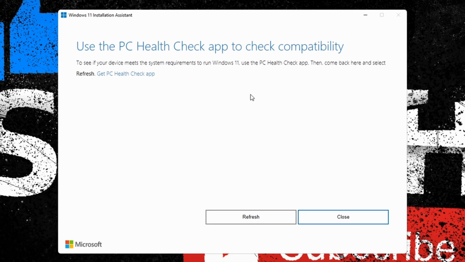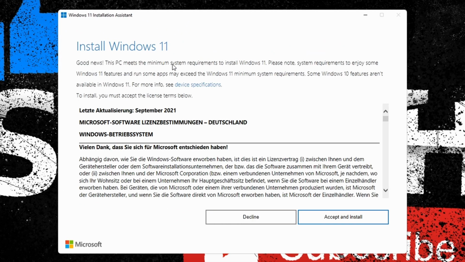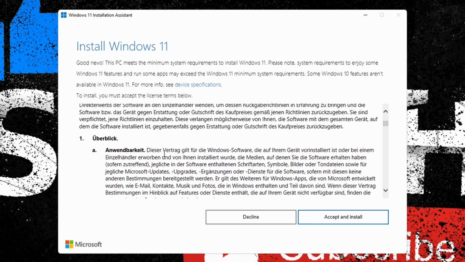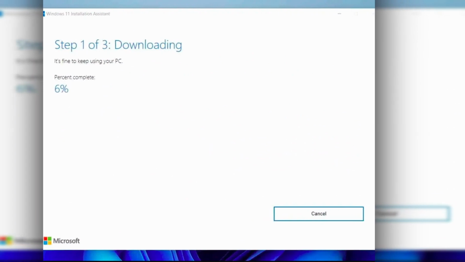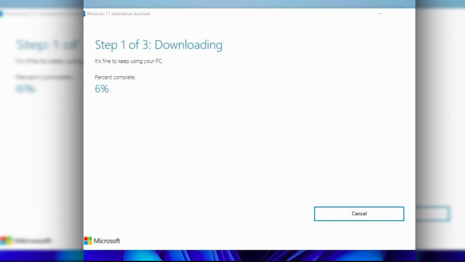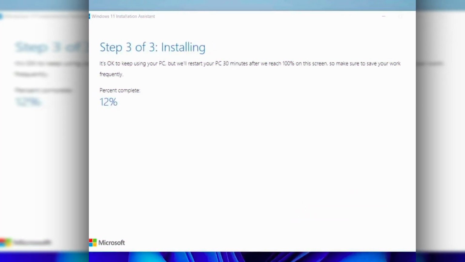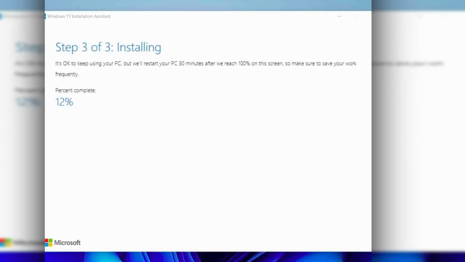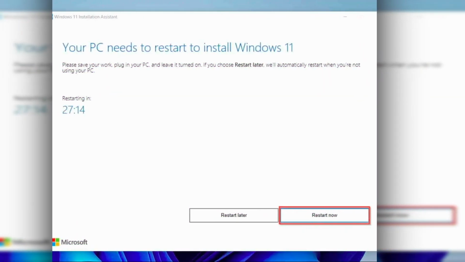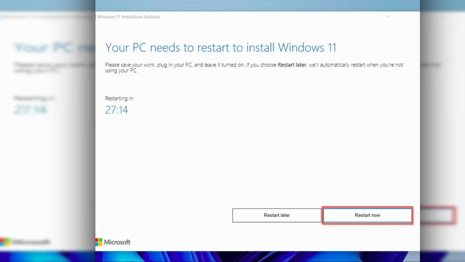Back to the Installation Assistant, click on Refresh, then on the License Agreement page, click Accept and Install. The Installation Assistant will start downloading the latest version of Windows 11. Depending on your internet connection speed, downloading the update will take a while. Once the download is complete, the installation will start a 30 minute restart countdown. To restart immediately, click Restart Now.